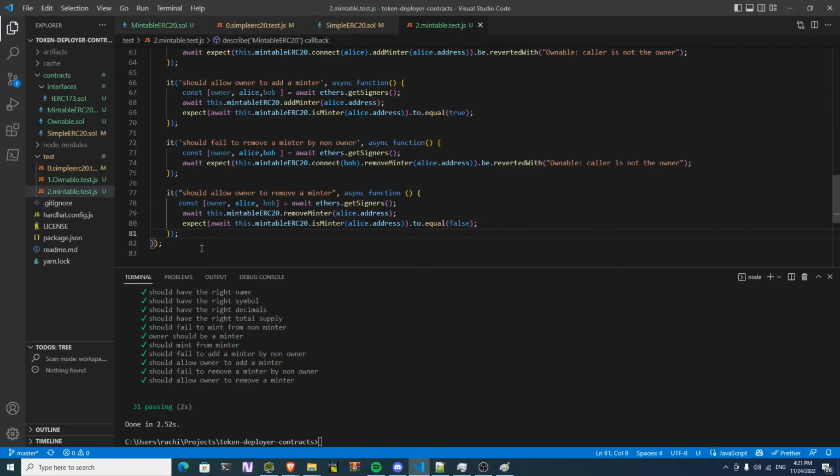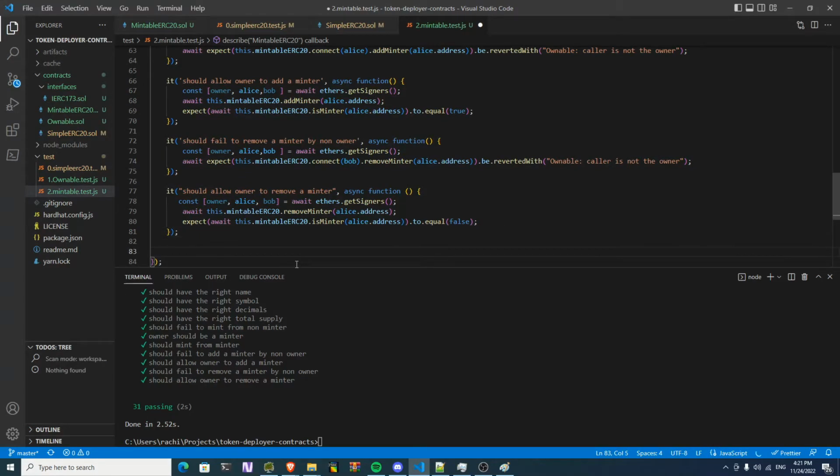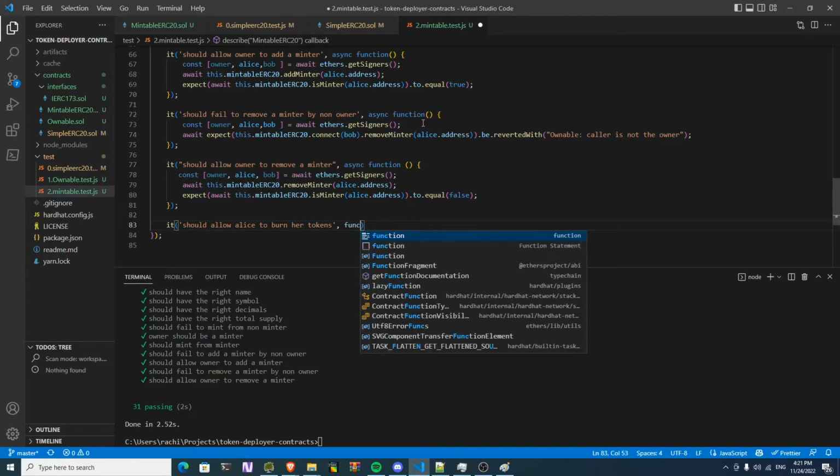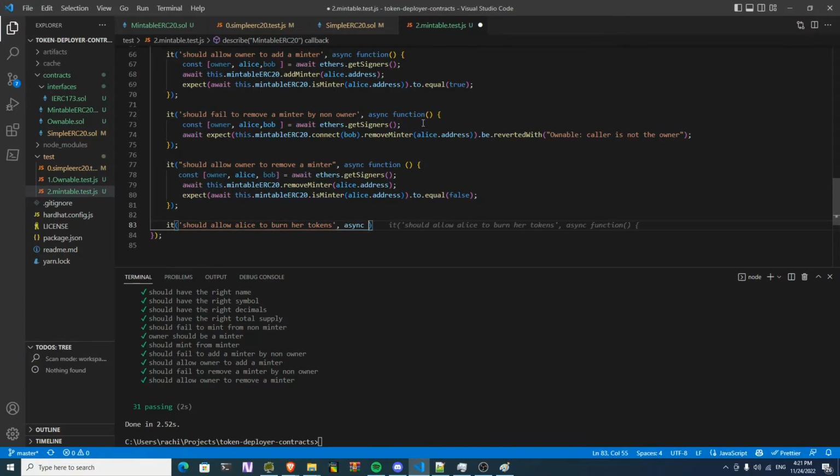So let's go back to our Mintable test, and let's make Alice burn her own token. It should allow Alice to burn her tokens, right? And this is an asynchronous function.